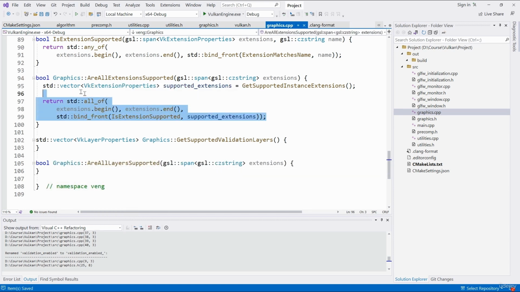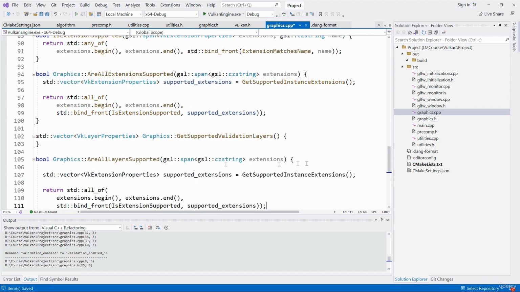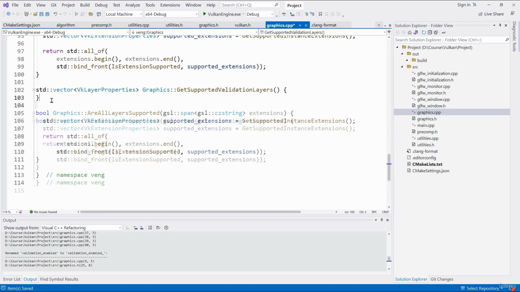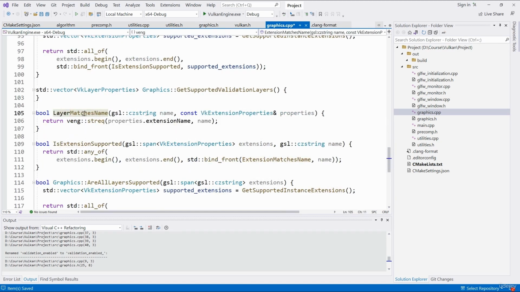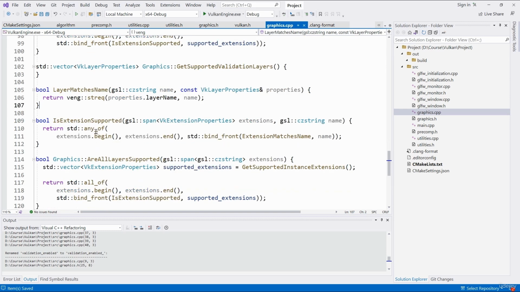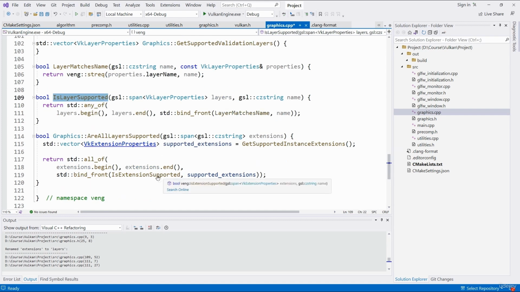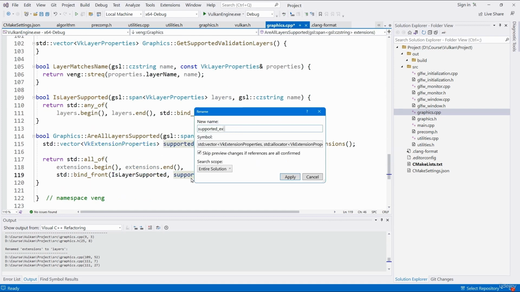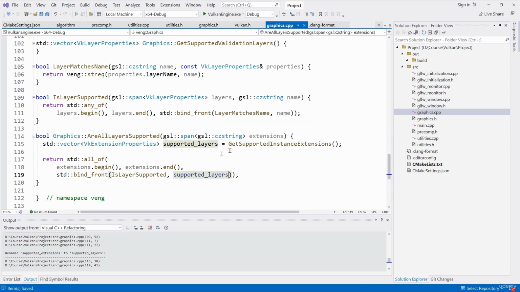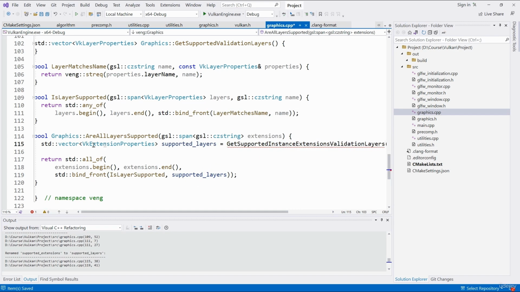Here I will also copy a lot of the code from above. Since the type of VkLayerProperties is a bit different, I will have to duplicate these functions as well and rename the extension to layer wherever I see it. Here the extension name is actually layer name and so on until all the places are replaced. Whenever you see this window pop up, I am using the F2 shortcut to refactor the name of a variable or function.